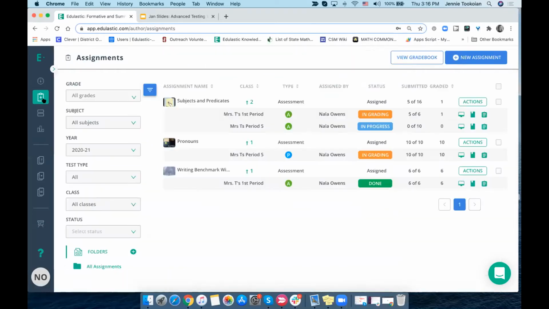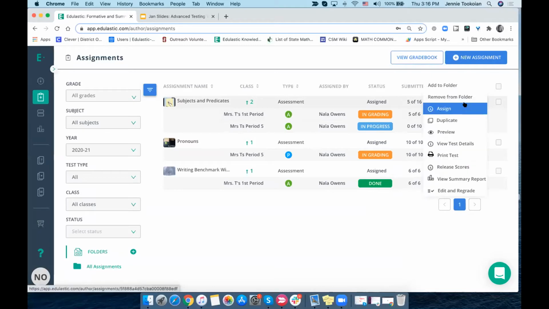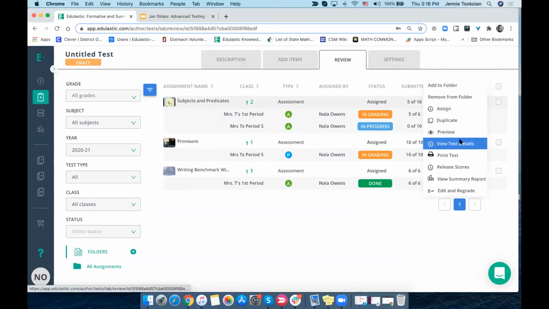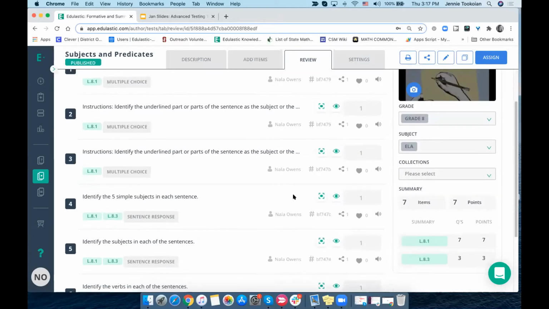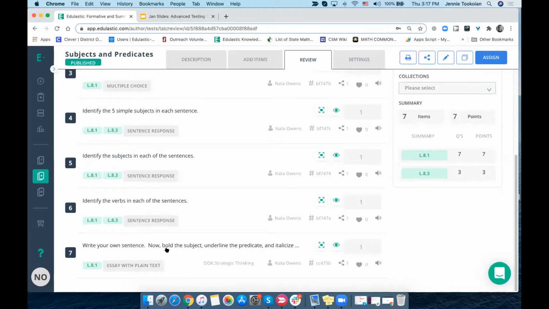So I'm going back to my assignments. I'm going to go up here to the assessment, go up to actions, and view the test details. This is taking me to the exact test that I assigned. I'll go down to that question and it says, write your own sentence. That part is correct, but I do see that the kind of question I used was an essay with plain text. I know from using Edulastic that if it's plain text, the students are not allowed to add any kind of formatting like bolding, underlining, or italicizing. So that explains why the students didn't do that.